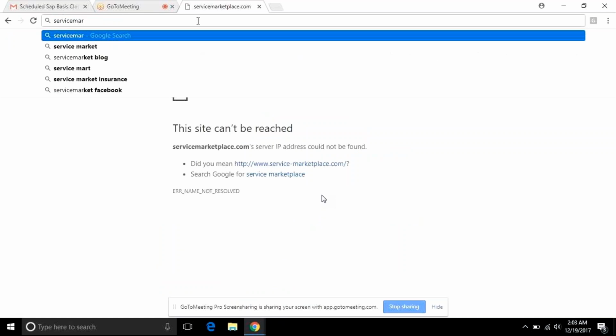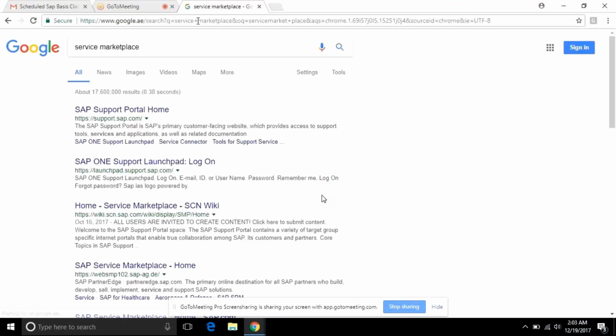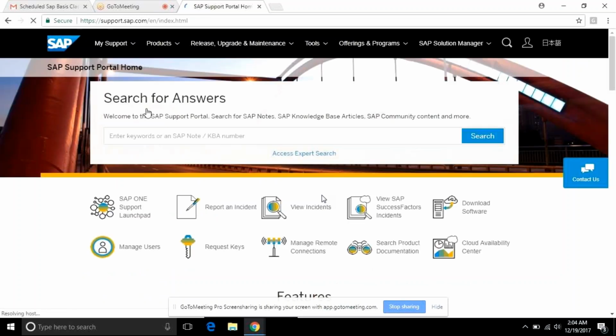Go to Google and type it, because there is SAP written, and some other marketplaces are also available. First one, SAP support portal. Yeah, so this is the service marketplace.